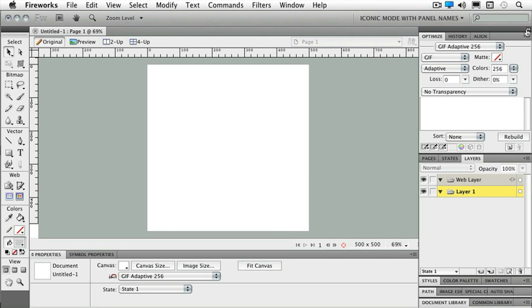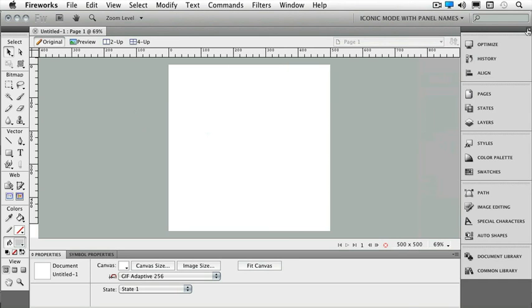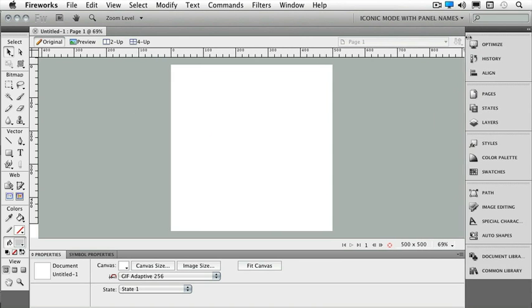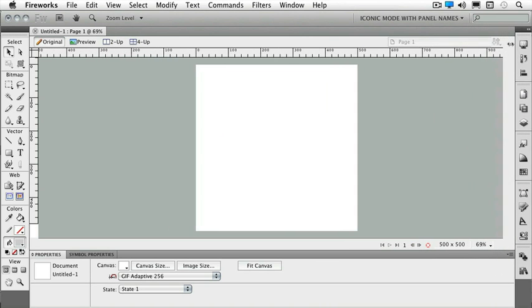If I close that little double arrow back up again, and then I take it by the very, very edge and then pull to the right, I can go all the way down to just my icons. So depending on how much room that you have on your screen, you may want just to see the icons, or you might want to see all of the panel itself, just depending on how you like to work.